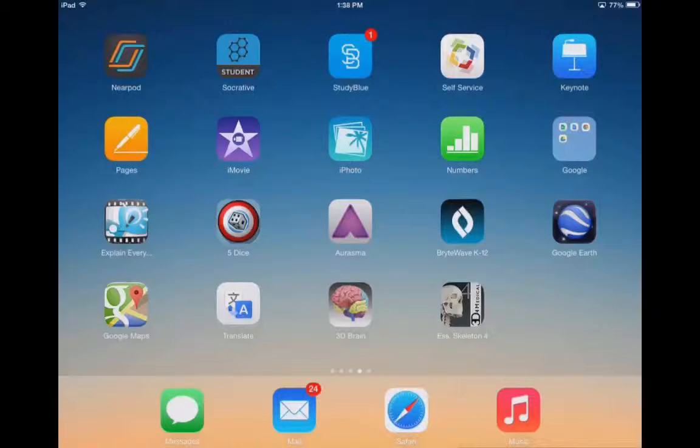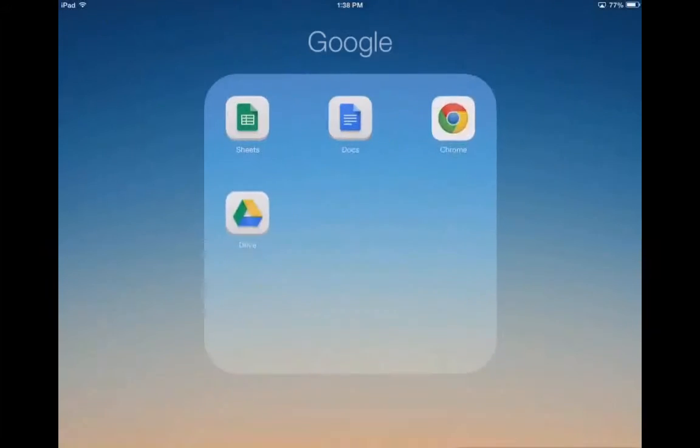Hi, let's spend a few minutes talking about Google and Google Drive and the apps that you have on your iPad. As you know, this year, Google Drive split up into different applications. That's so that they would look more like what Microsoft has done with Microsoft Word products and what Apple has done with Pages and Keynote.